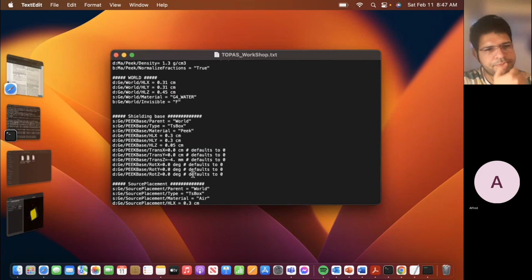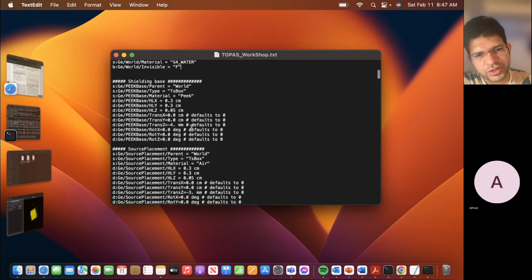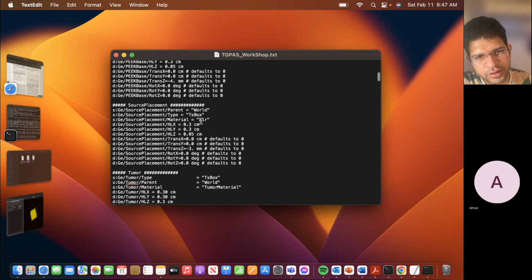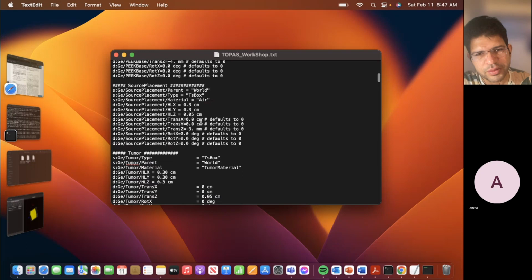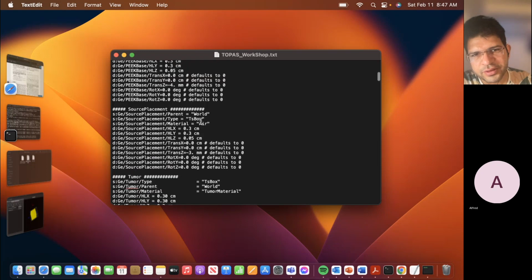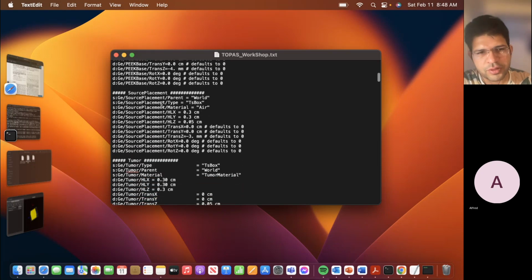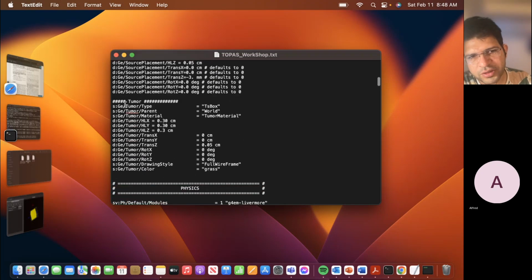Okay, so we have a shielding base, which is made up of PEEK here. PEEK is a kind of polymer, so it's nothing important. You can keep it lead, so it's not a problem. Then there is the box where I have placed the source. It is made up of air, like I said. Then we have another box, tumor.